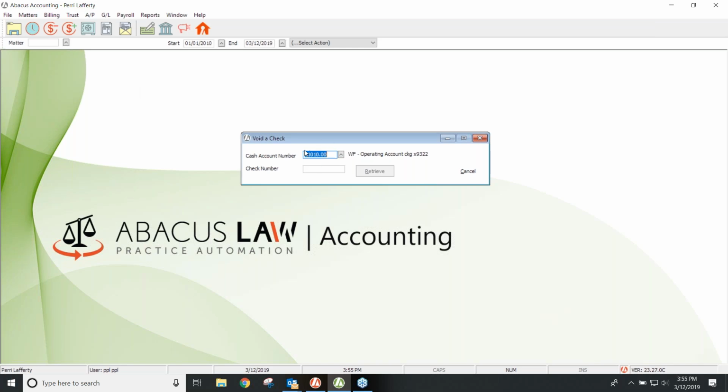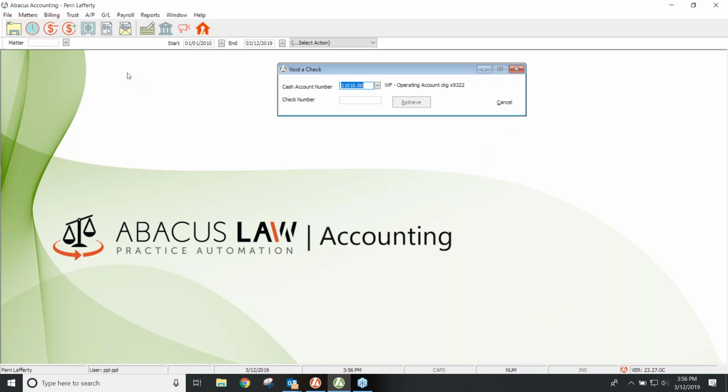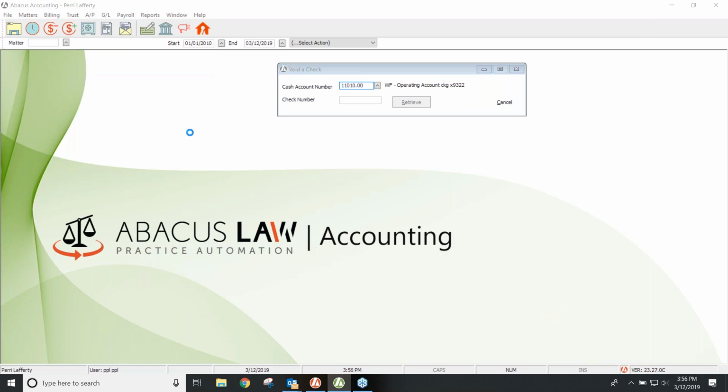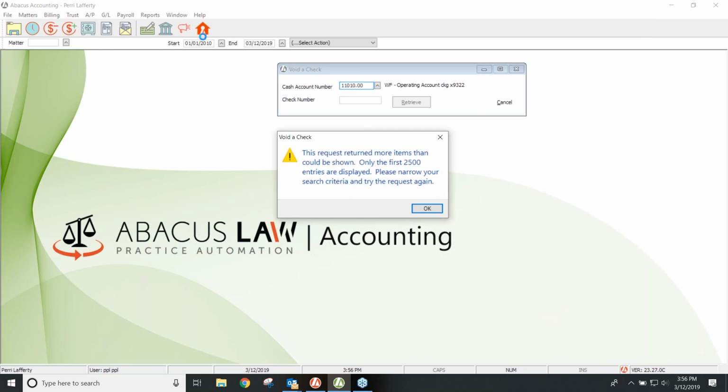You open it up and it knows you're looking at operating because we're under AP, and it simply wants to know the check number. Well, I don't remember the check number. I can't remember anything. So how do I find my check number? All right, just push this up here for a second. Let's go look at our checkbook. So the check register, I keep forgetting they call it check register, not checkbook register. So we're going to open that up. All right, I have a very wide date here to look at.